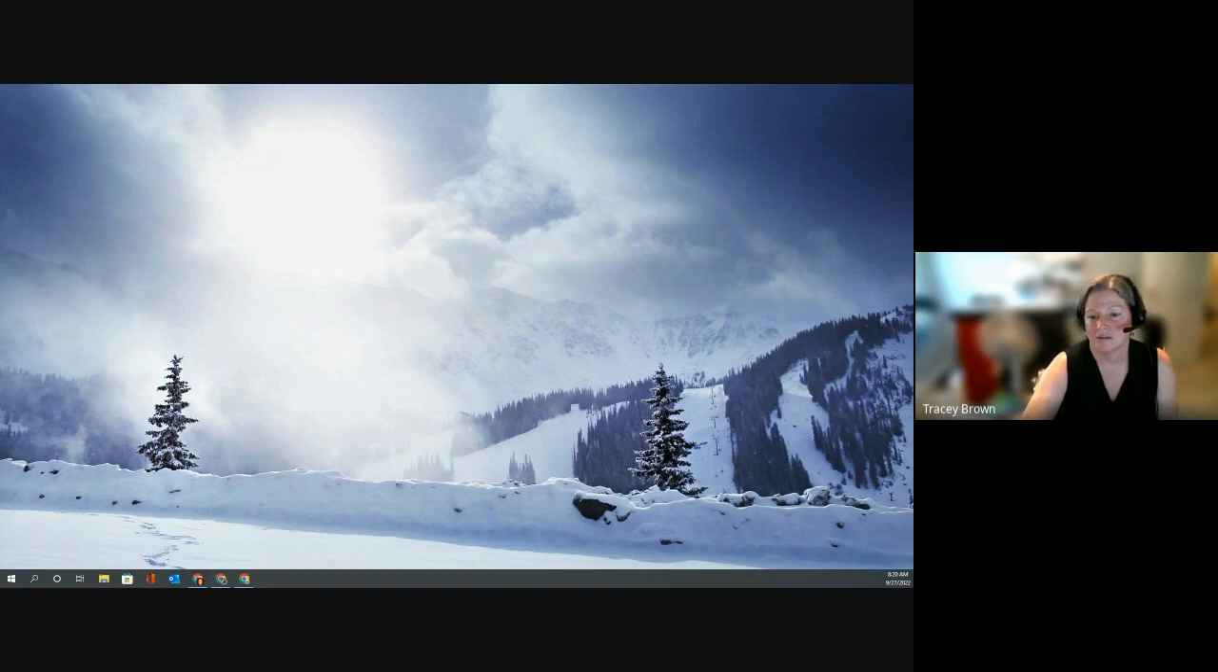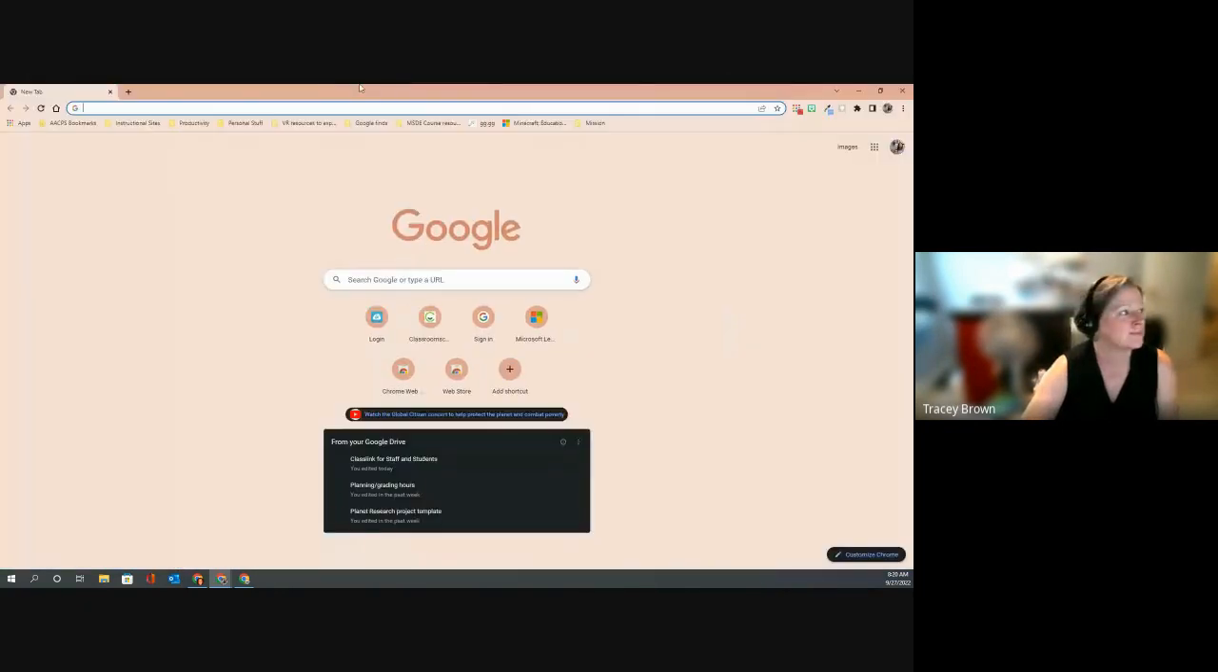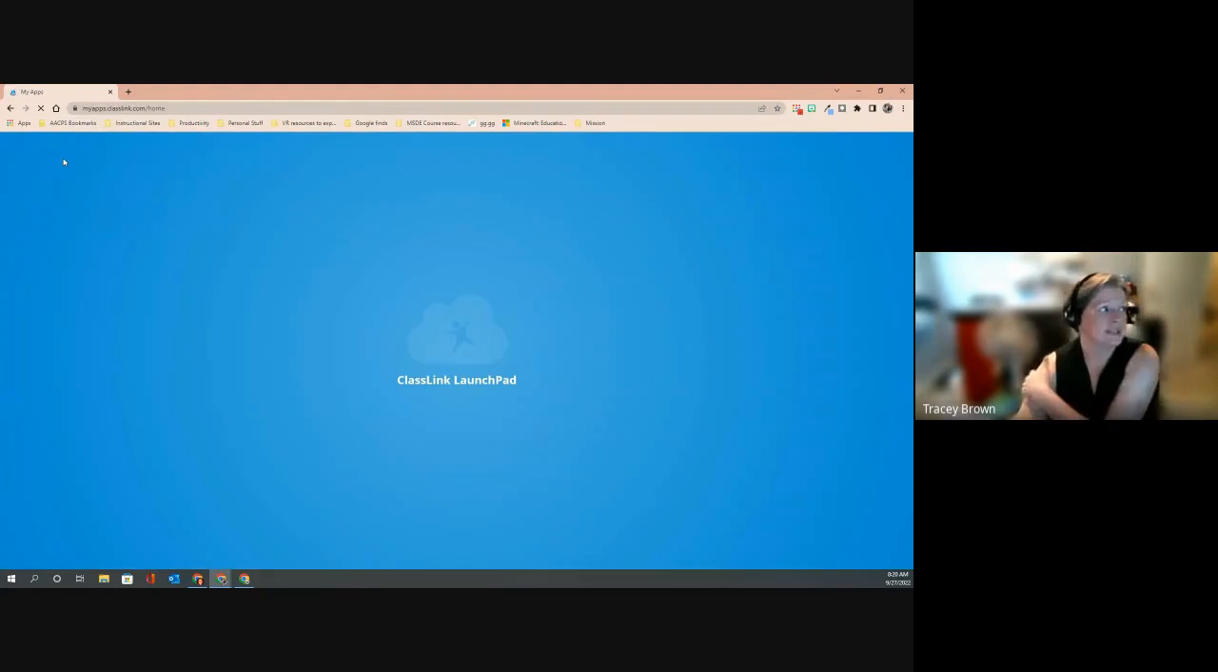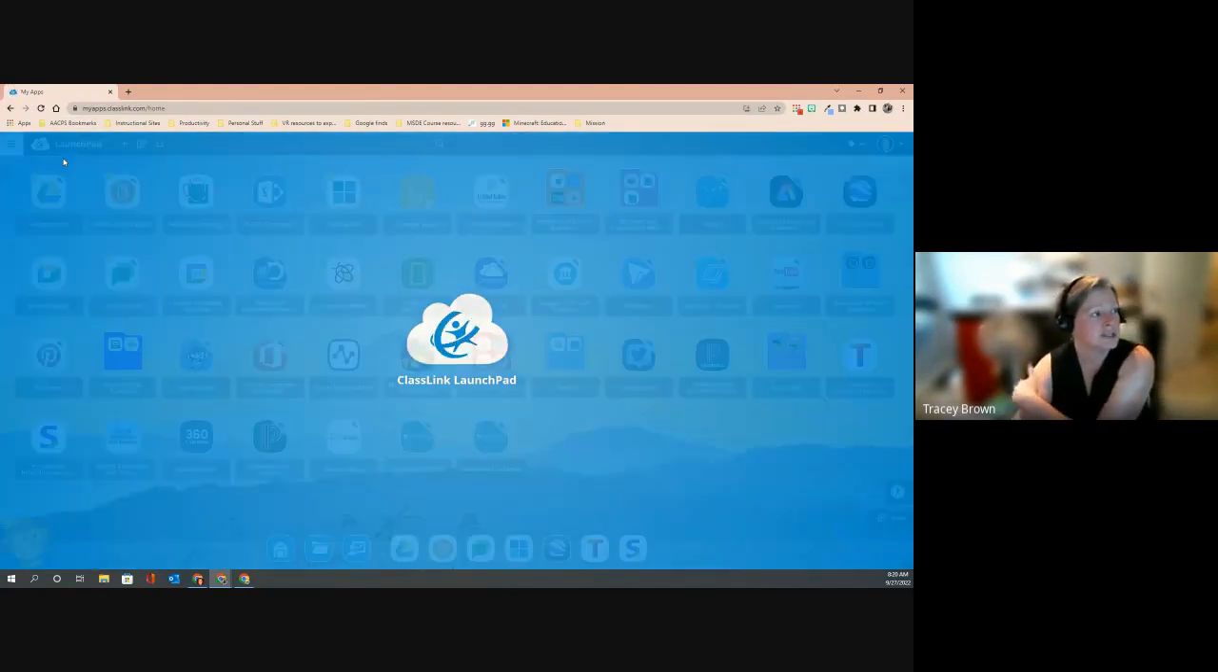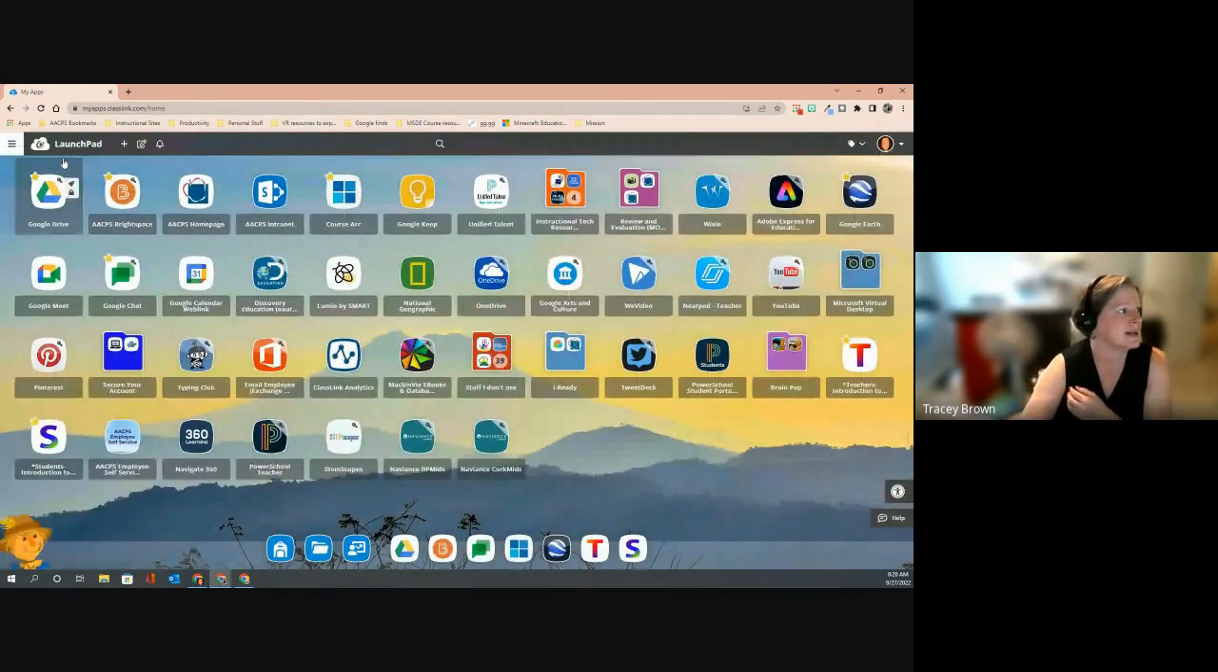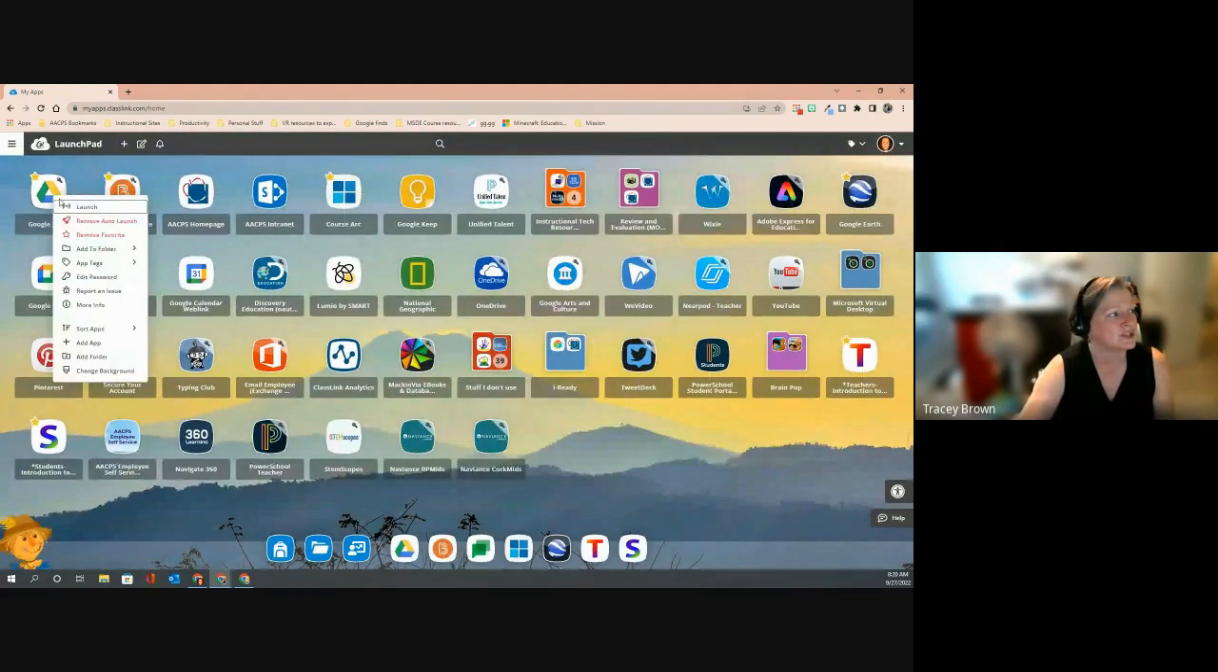Give me a second. I've got to fool it into letting me open another one because I still have it open where I'm recording. So let's go back to ClassLink. And I have one application set to auto launch. So you're going to notice that once I get signed into ClassLink, and of course it doesn't work. That's always fun. I have Google Drive set to auto launch. So you can see here when I right click on it that it says remove auto launch. And it probably didn't work because I still have the Google Meet tab open. So I was trying to kind of fool it into launching that.